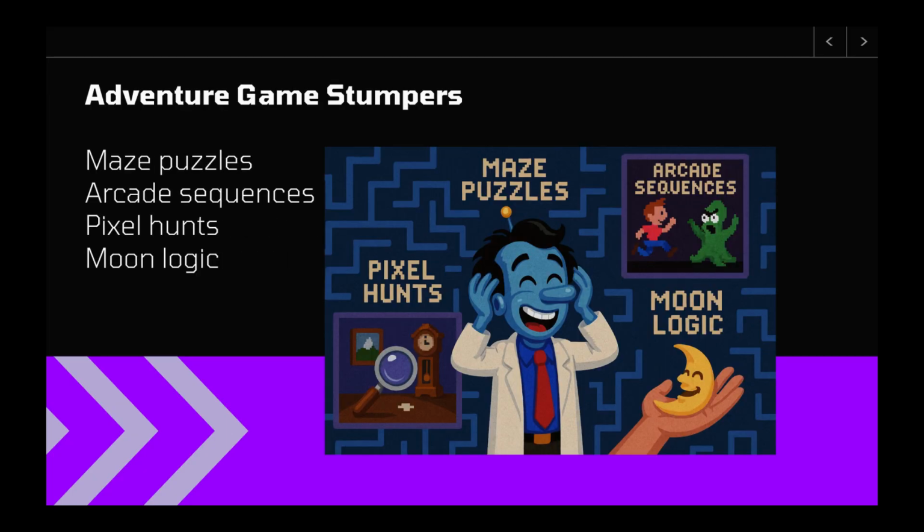There's also adventure game stumpers. These are things like maze puzzles. So think the root monster in Space Quest 2, or you can think of Roberta's Stairs or other maze style quests. Another one is pixel hunts, where a single pixel on the screen means something. It's very unlikely that the AI is going to pick that up. And then moon logic puzzles are also a big problem, because if the puzzle really doesn't make a lot of sense, or you have to make a big leap to make that puzzle work, it's just super unlikely that the AI is going to figure that out.